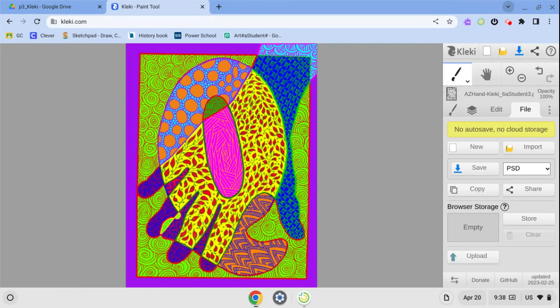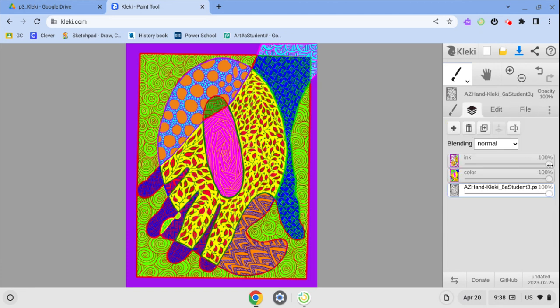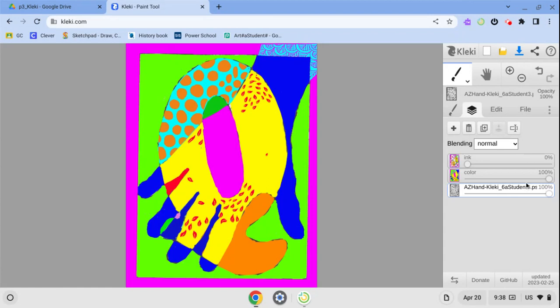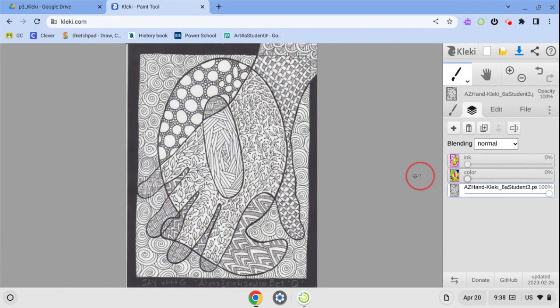So each day when you work on this, if it doesn't allow you to save the PSD file, remember that you can close off each one of these links and save one layer at a time and then re-import them. And that's how you can save your work from day to day if it doesn't allow you to save the PSD file.